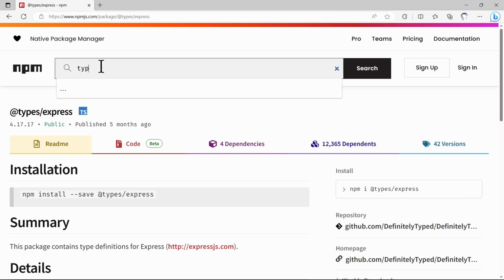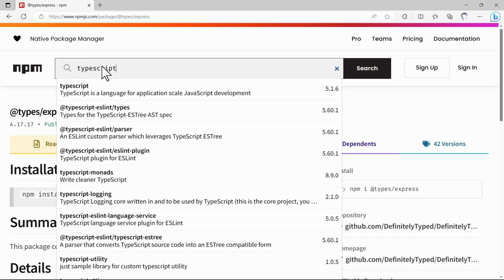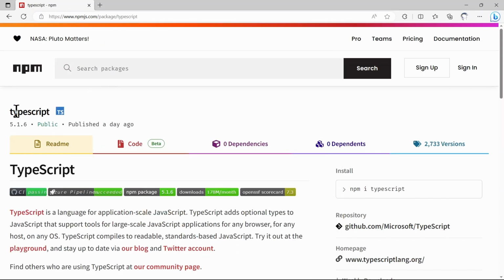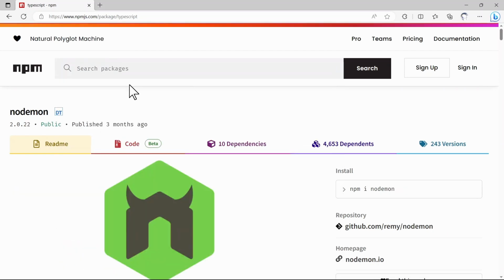If you search for TypeScript here, you can see that TypeScript shows up as the first option, and this is the exact name that you will need to install the TypeScript package. The same for nodemon, and this is the exact name that you will need to install the nodemon package.